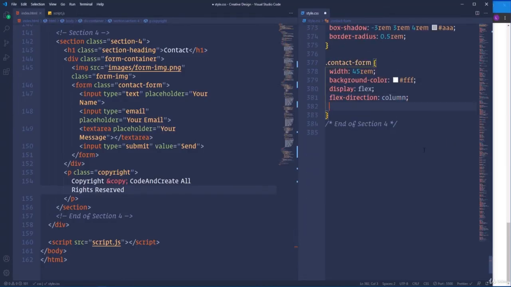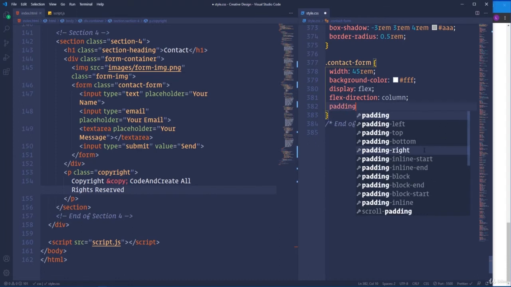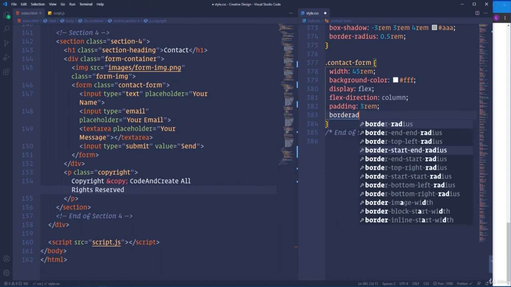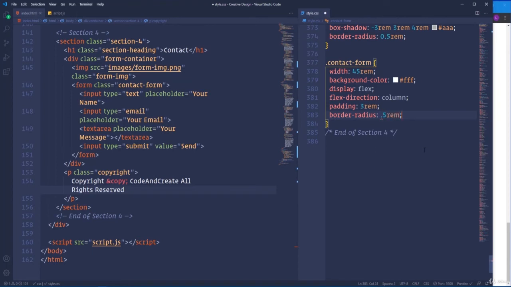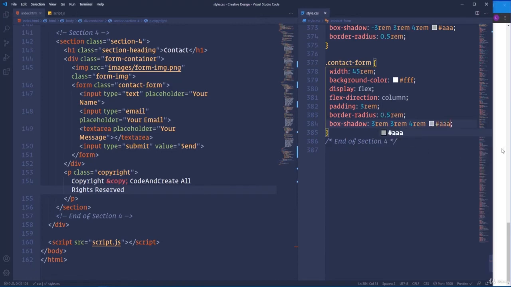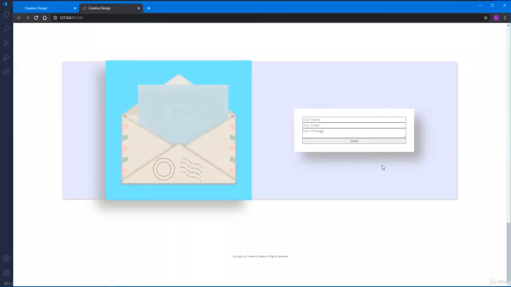Let's go ahead and add a couple of more styles to the form. I'm going to create space inside of the element using padding. Let's make it 3 rem. Then set border radius to 0.5 rem. And also I'm going to create shadow with the values 3 rem twice and then 4 rem with the color AAA. Alright, that's it about the form element.